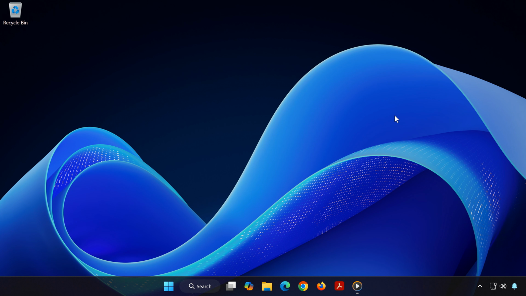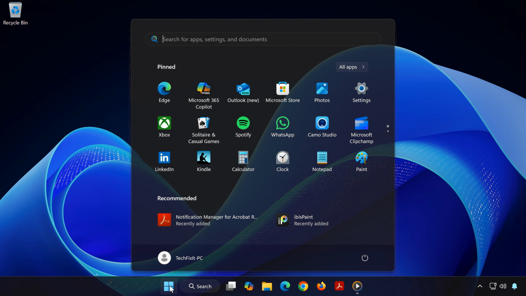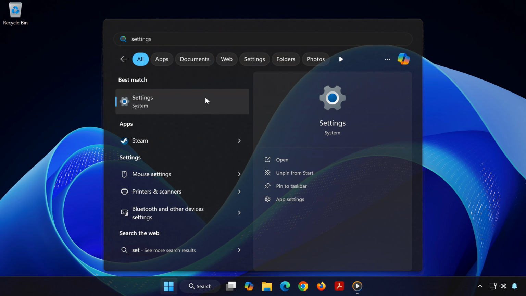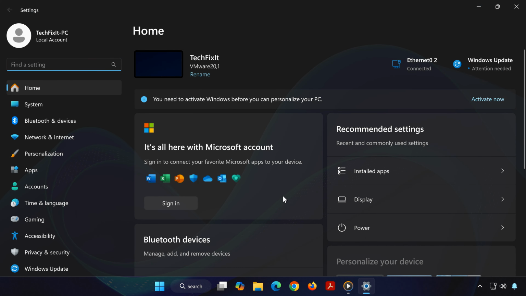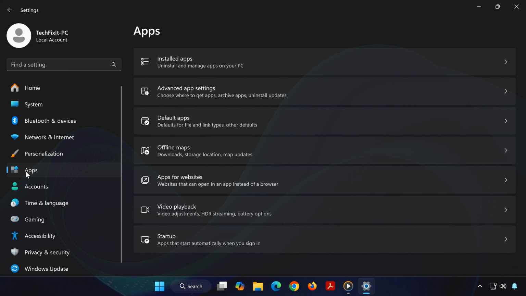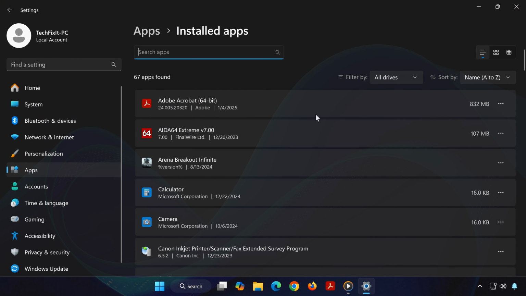Step 1. Repair through Settings. First, open the Start menu, search for Settings and open it. Go to Apps on the left, then Installed Apps and scroll to find Adobe Acrobat. Click the three dots next to it and choose Modify.